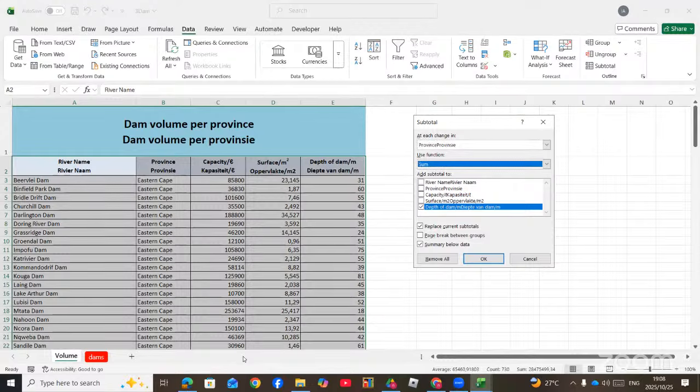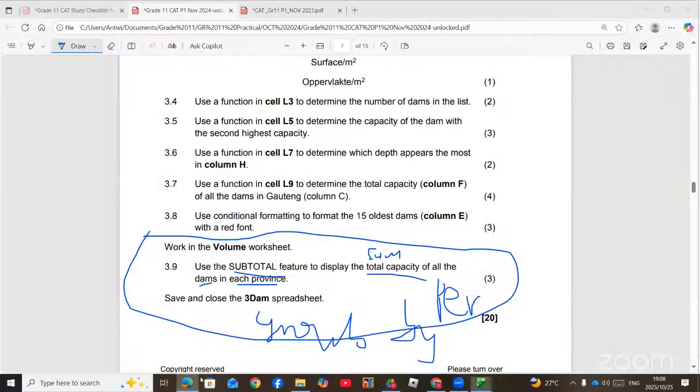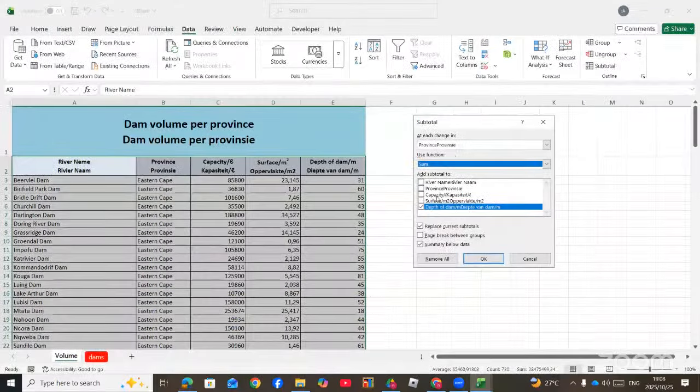And then the question says the total capacity, meaning add totals to, we choose capacity, not the depth. Then these three are very important. If you want to put a page break in between, that means every group like Eastern Cape will be on its own page. Then you take this one, page break between groups.